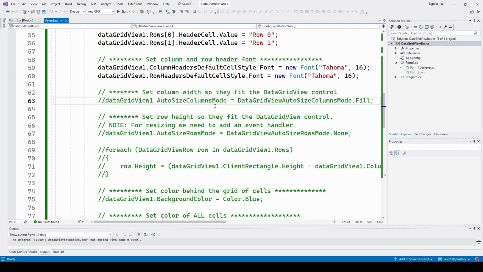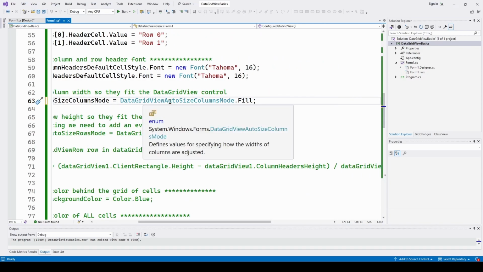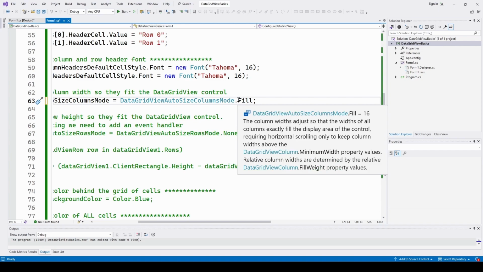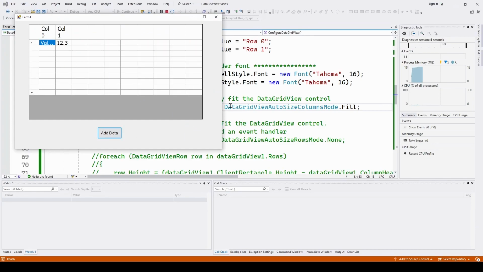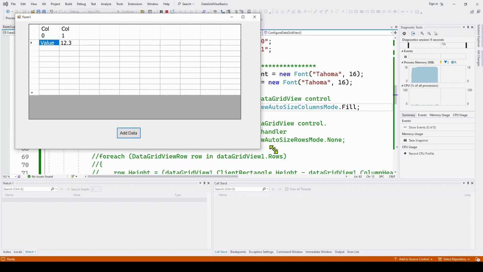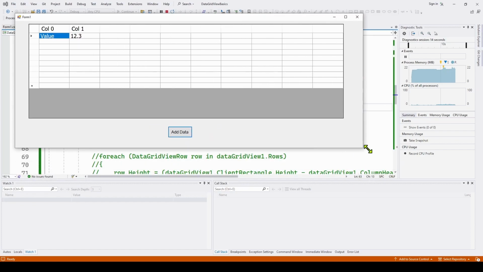grid view. So what I'll do is I'll go down here and uncomment this line that says DataGridView1.AutoSizeColumnsMode, and it's DataGridViewAutoSizeColumnsMode.Fill. And that says the column widths adjust so that the widths of all the columns exactly fill the display area of the control. So let's run that. Add data, and now you can see it has automatically sized the 10 columns to fit horizontally in the control. And if we expand it, that will automatically contain those columns.